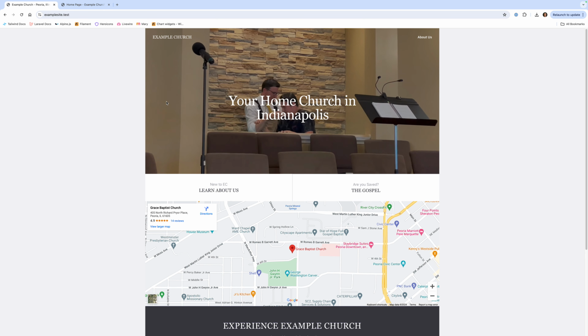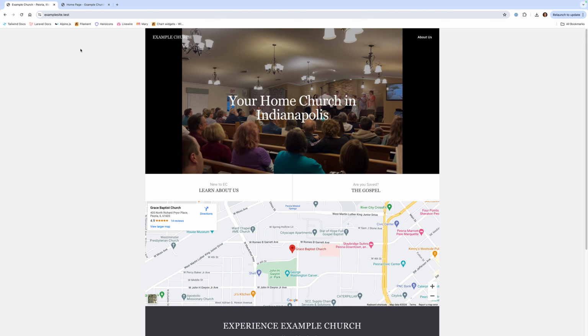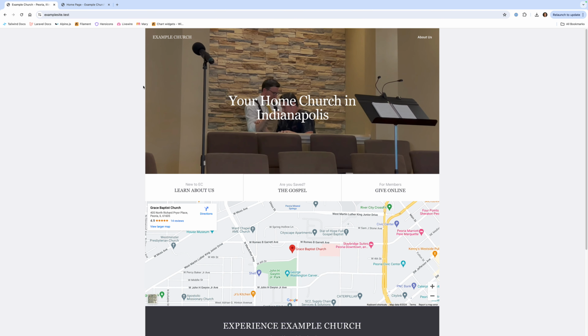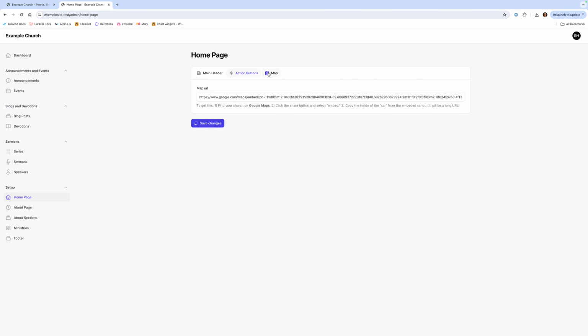I actually think it looks best with 3, so I'm going to add one more, and we'll say for members, give online. And you could put your link here from Tithely or from PayPal or whatever you want for your online giving. So we'll click that, and we'll look at it with 3. Yeah, that looks good. All right, let's move to the next thing, and that's our map.